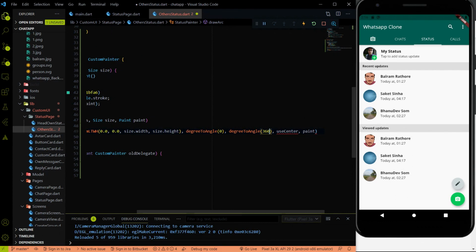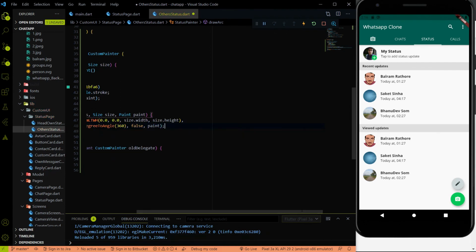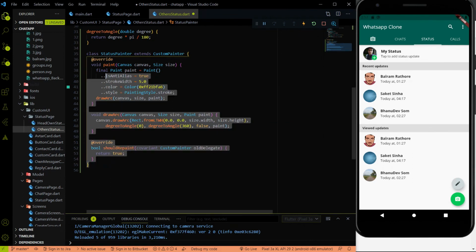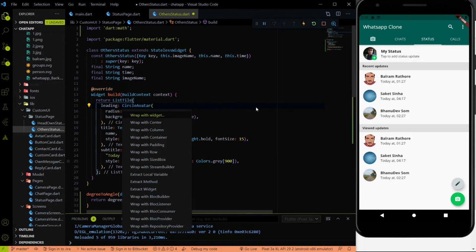Use center, we don't want it to use the center, so it will be false. So now it will be true. I will explain this thing in detail, but let me show you how it will look if I use this custom painter inside this other status card. So let's use this thing. To use this paint, we have to wrap this circle avatar widget into another widget.